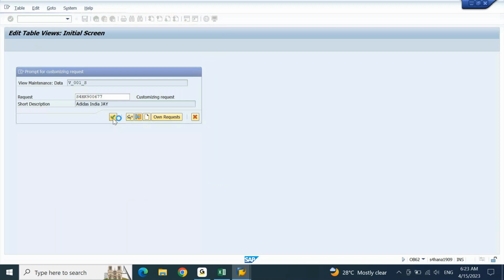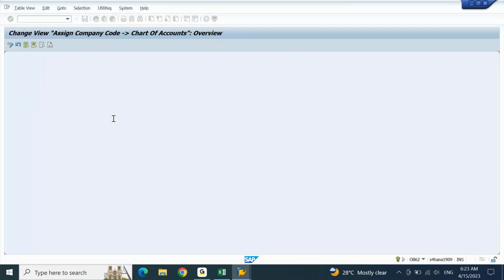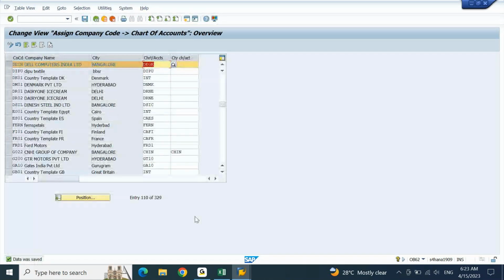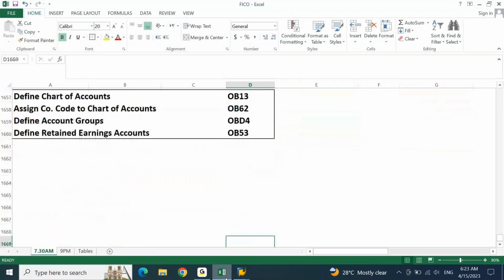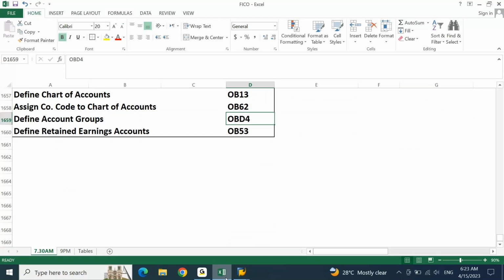Okay. Now after creating chart of account, next thing that we'll have to do is define account groups. Now this is a little tricky and very important part. While creating the account groups, the first point that you'll have to remember is how you are going to identify asset, liability, income, expense.